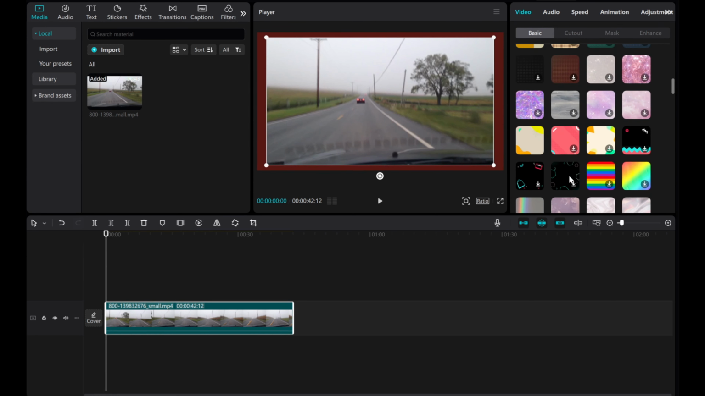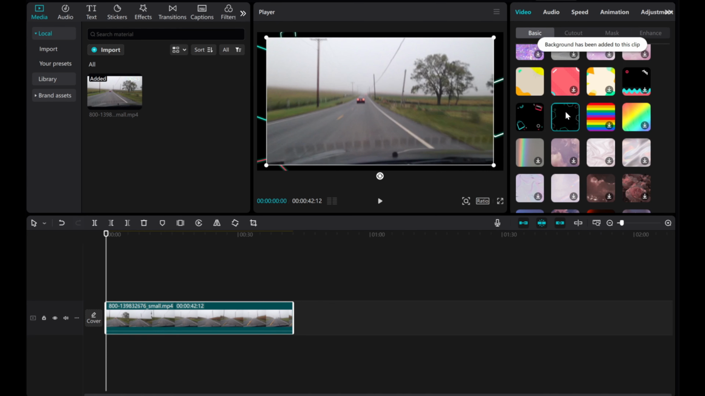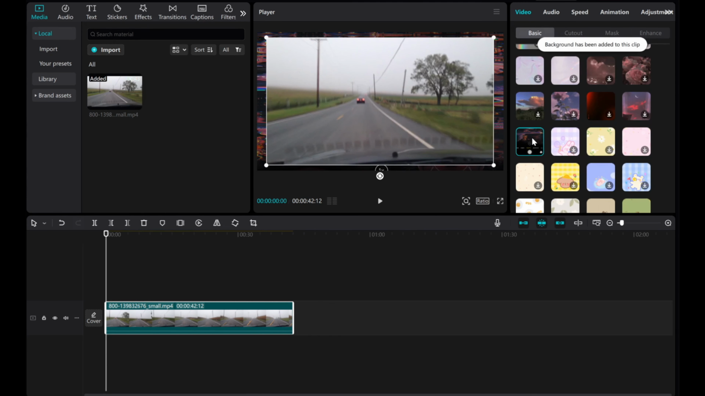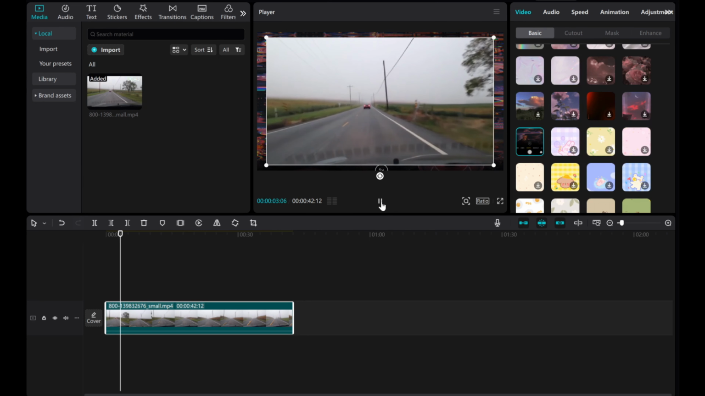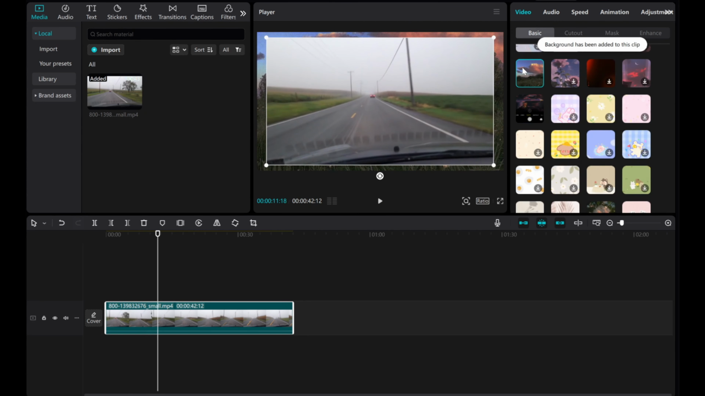Preview your video with different styles to find the best fit for your content. Once you've applied and customized your border, preview the video to ensure it looks perfect.